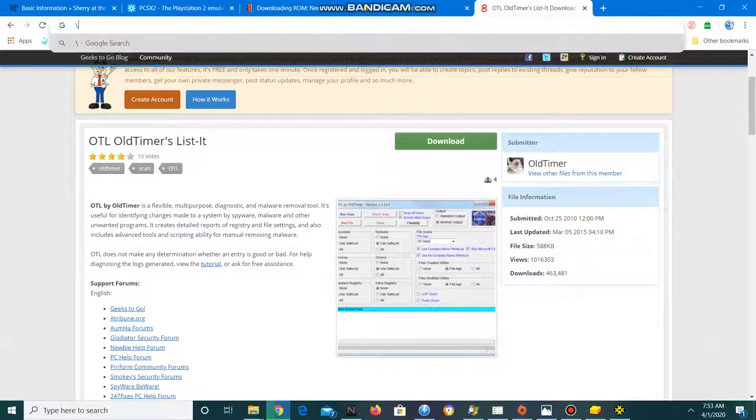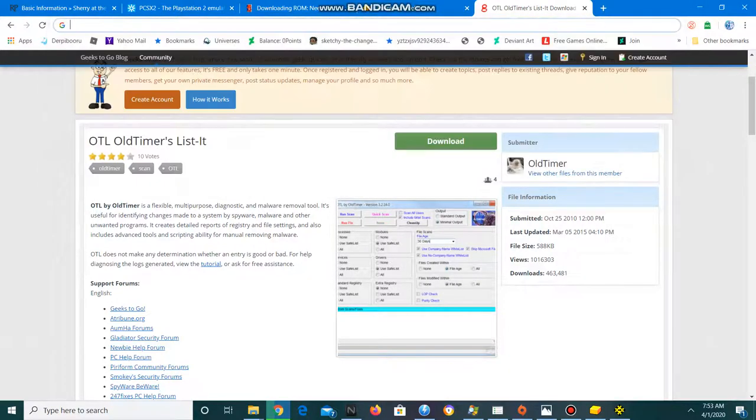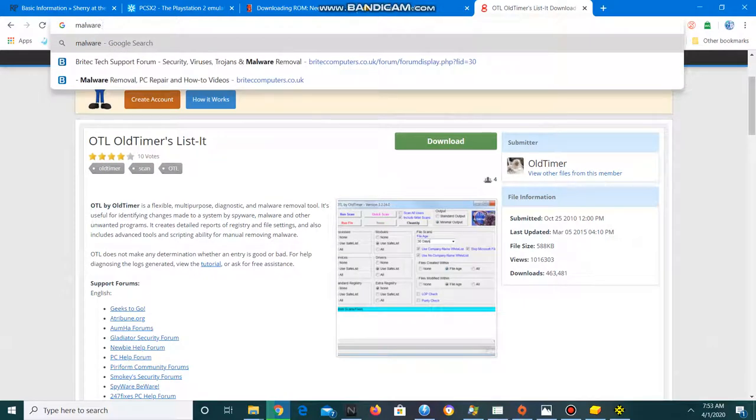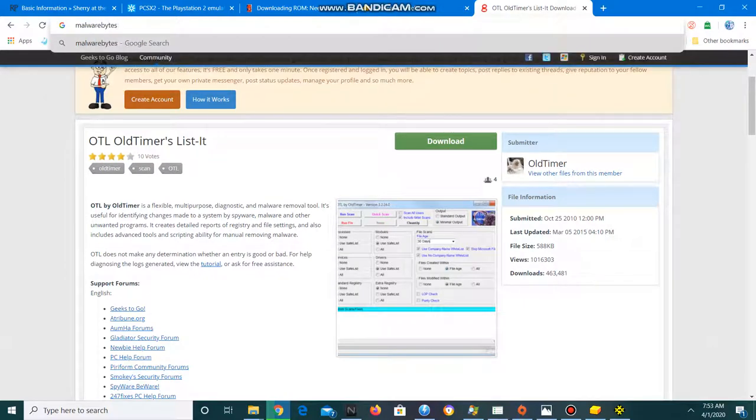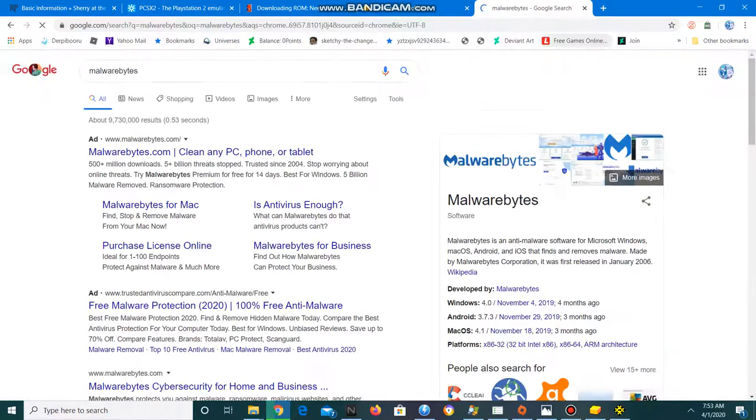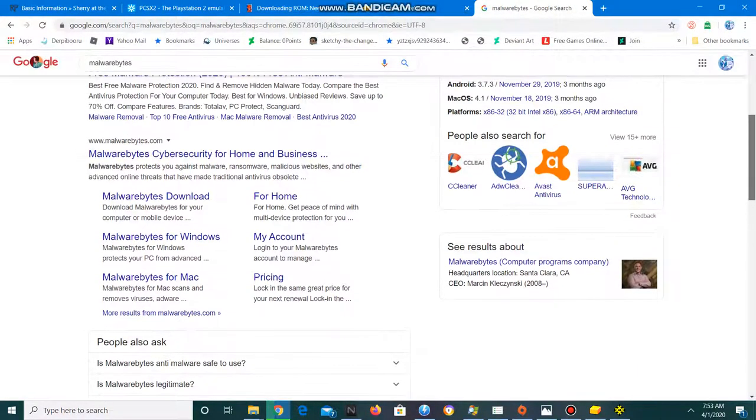I could show you some other tools like Malwarebytes, but I've got downloads going on. I'm only gonna show you the free version.